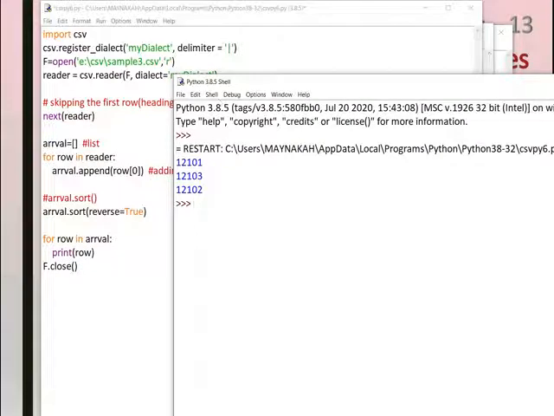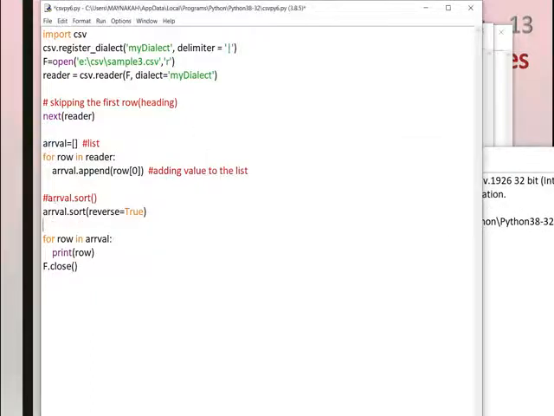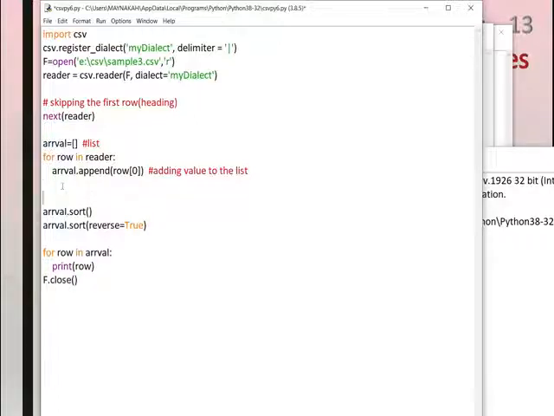So here the output is 12, 101, 103, then 102. Okay, this is the normal output we got previously. Here I am adding two lines. One is array value dot sort, that means we are going to sort the content which is present in the list. And the second is sorting with reverse equal to true. Reverse means descending order.